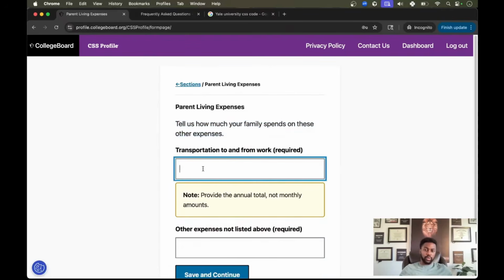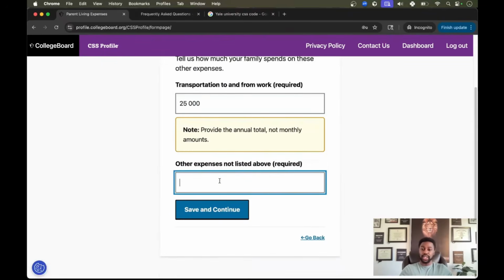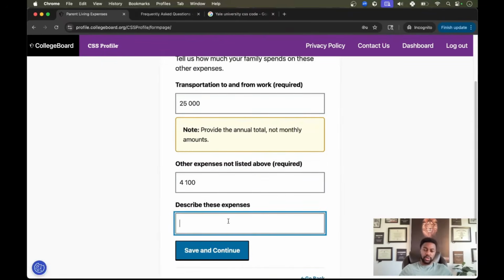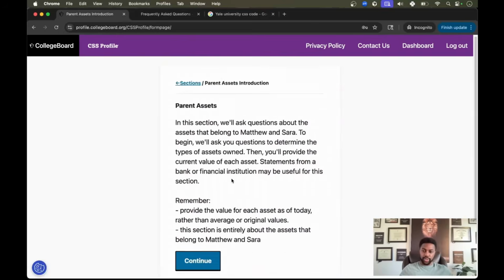So transportation to and from work. Let's say this is 25,000. Other expenses not listed above. This is other things. Again, let's say it's 4,100. So I can say cell phones and entertainment, something like that. You're going to fill this out. It's going to be to the best of your knowledge.